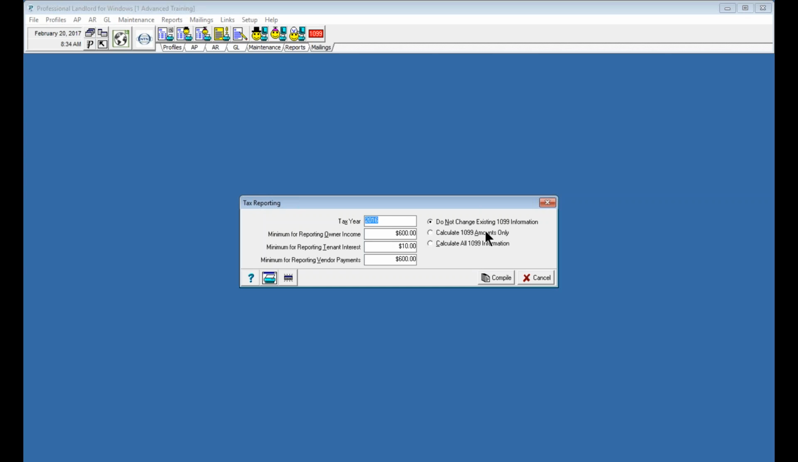Calculate the 1099 amounts only is used when you've made the corrections to anything that need to be changed, and then you want to recalculate the numbers because you made some changes, say, to the vendors. And then there's calculate all 1099 information, which is what you do first. On the left-hand side, you've got the minimums. These are the minimums the IRS requires for reporting purposes: $600 for owners and vendors, $10 for interest for tenants.